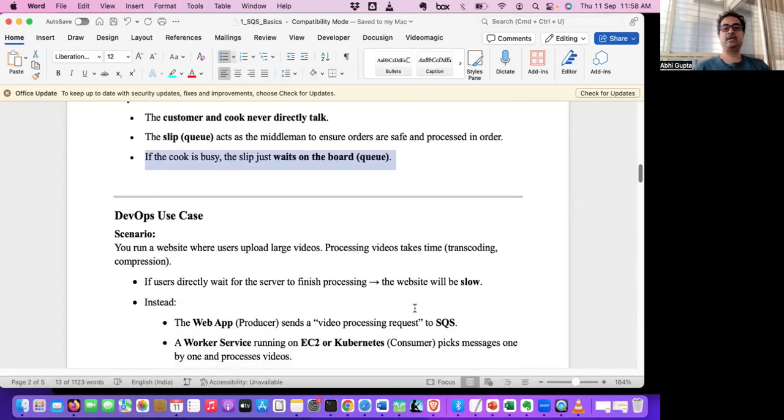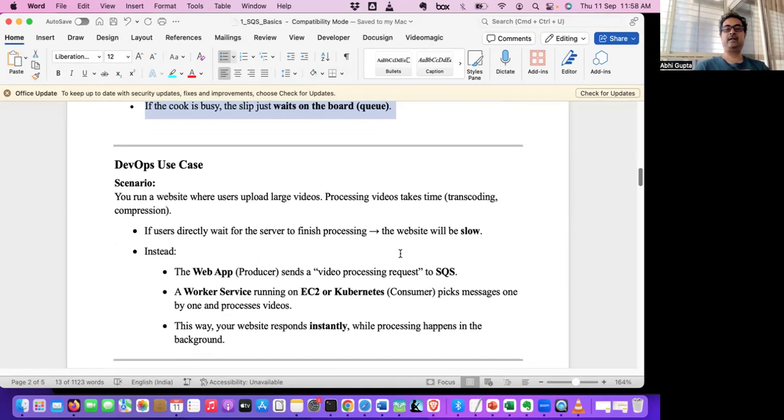Some DevOps use case: you run a website where users upload large videos, and video uploading takes time, and then after that you have to do transcoding and compression, etc. That takes time. So if the user directly waits for the server to process, the website will be slow. After uploading, it will be sent into a queue. So all the transcoding jobs will be waiting in the queue. Then one by one, the job picker will pick up that job, compress the video and put it into an S3 bucket. Again, pick up another video, compress it, and put it into the S3 bucket.